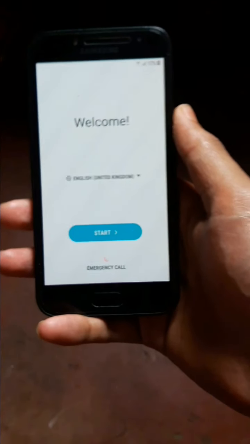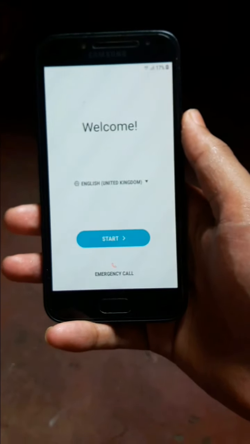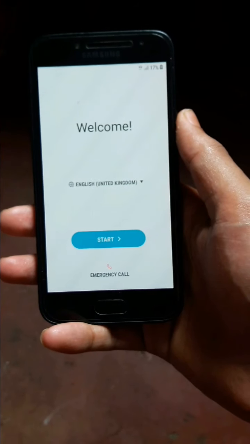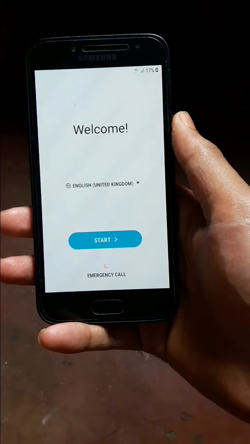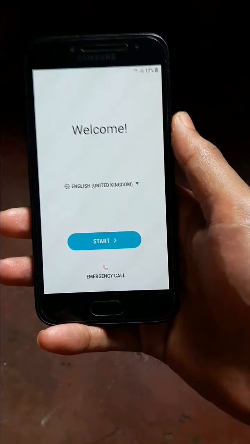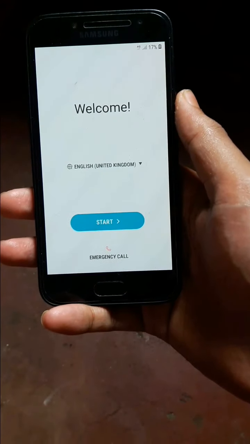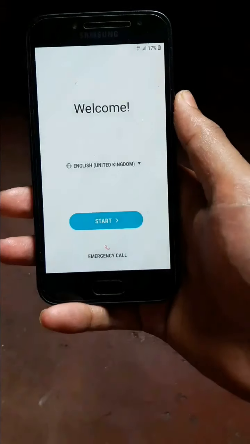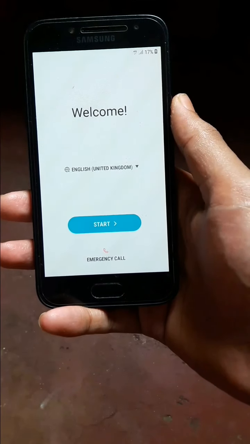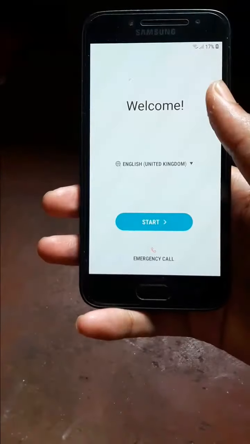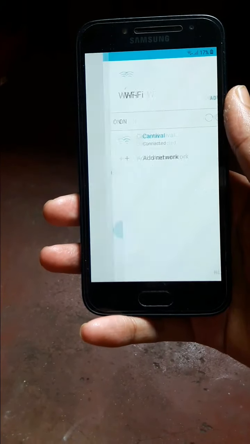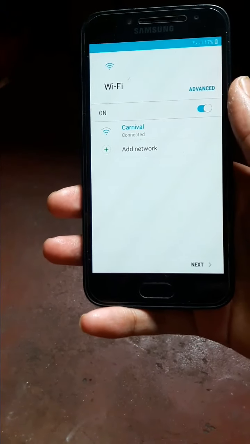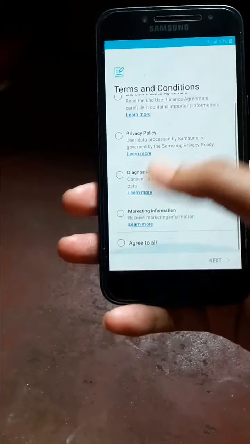I have a Samsung Galaxy J2 Core with me, which is FRP locked. So I am going to show you how to unlock FRP on this particular device. I don't want to waste your valuable time, so let's get started. Just follow what I do and repeat it after me.